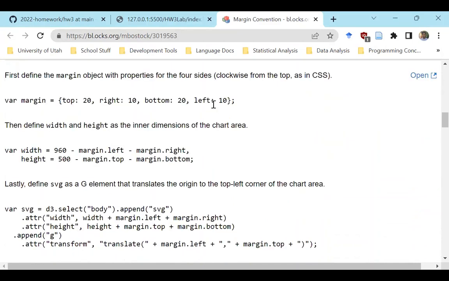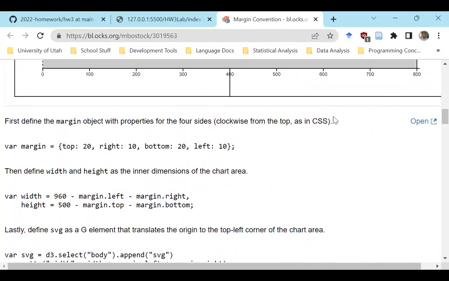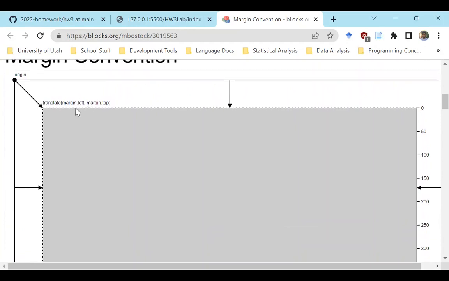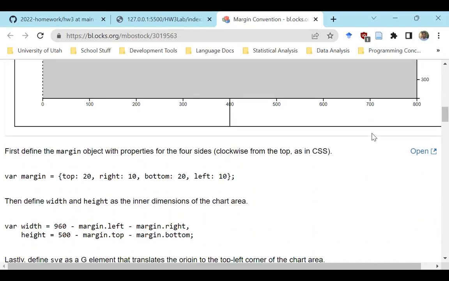And so what Mike Bostock suggests is to use a margin object. This syntax right here is the CSS style, so it goes top, right, bottom, and left. Basically what it does is it creates enough space where you can translate your actual SVG graphic to a position that can show both the chart and the X and the Y axes as well.